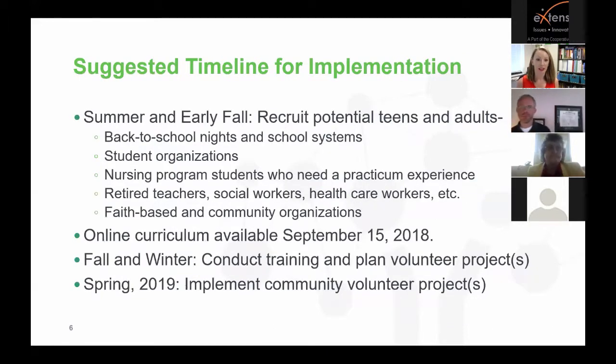Next slide, please. This is a suggested timeline for implementation, and given the end of this particular Wave 1 project, this has been a question that we've been asked about quite a bit. Recruitment is something that can start happening now. It might extend into early fall, and as I said already, you as extension professionals know the best avenues for recruitment in your community. You can use your own judgment based on other experiences with volunteer programs or just educational programs in general.